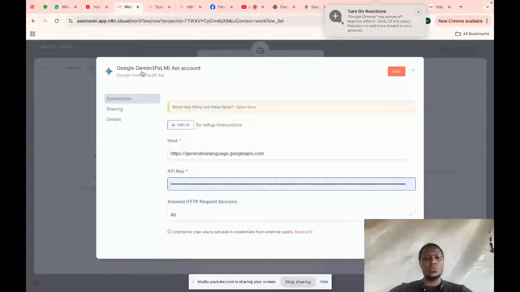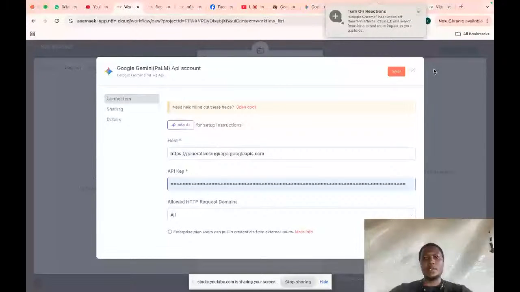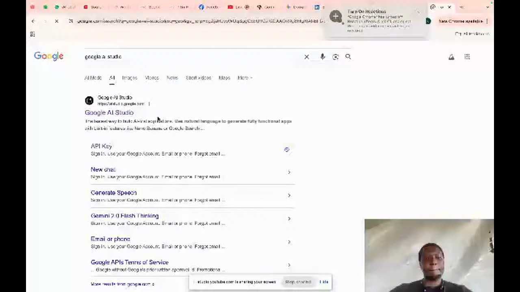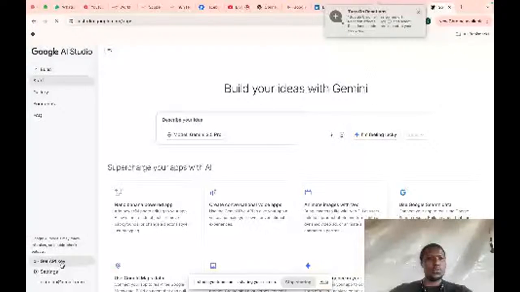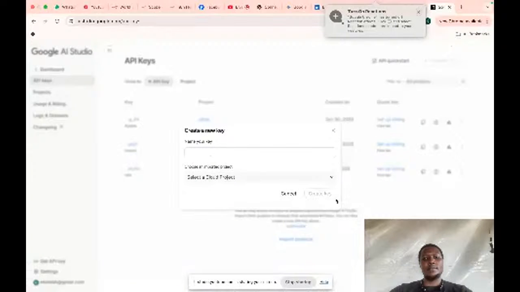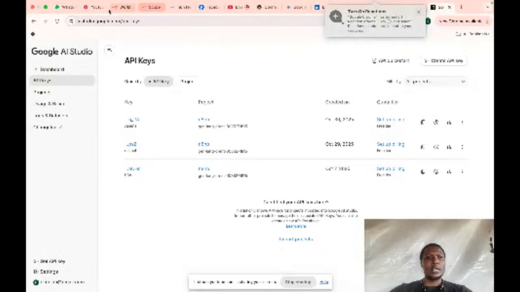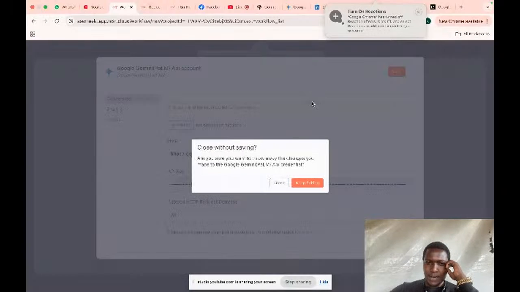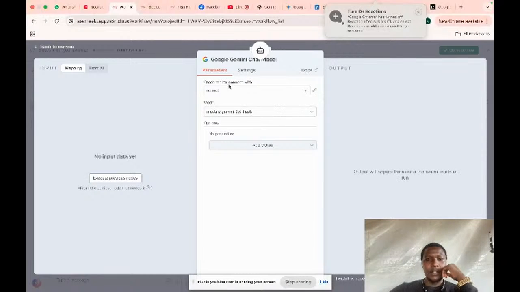Head to Google API Studio, I think. Google Studio, if I'm not wrong. You look for the API keys. So you create a new key. You give it a name that you want. And then it will generate the key for you. You'll have to copy it, and then you go back to your workflow and paste it here. I cannot do that because I already have mine, which is LessNet.